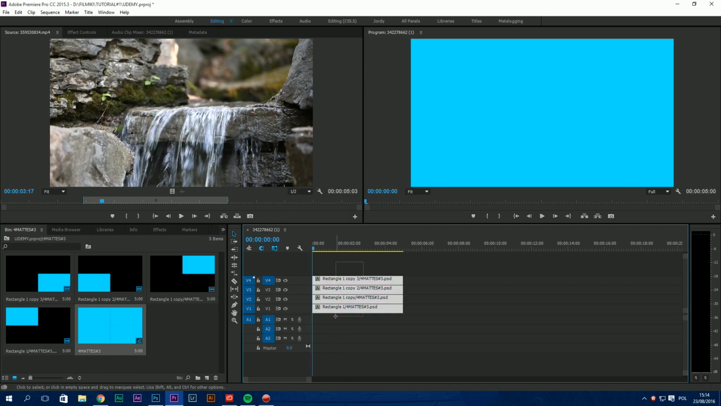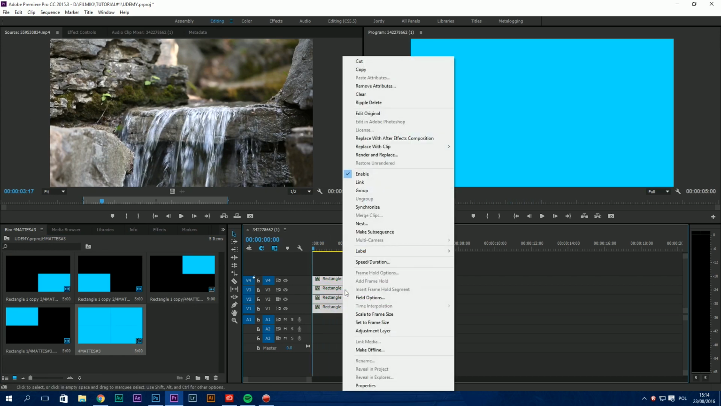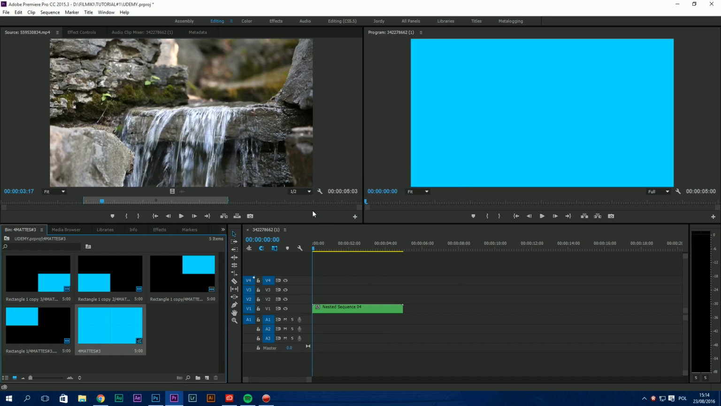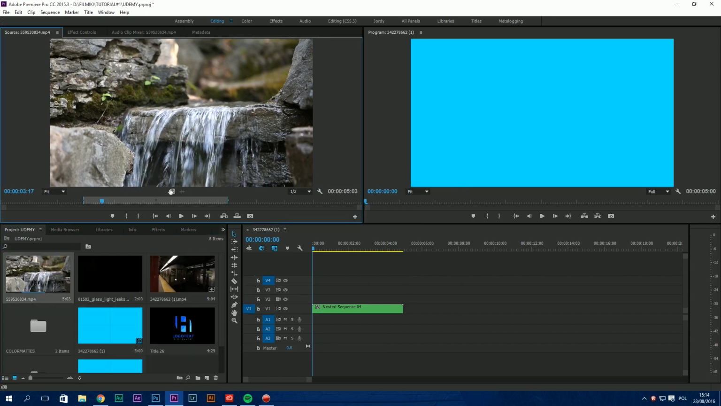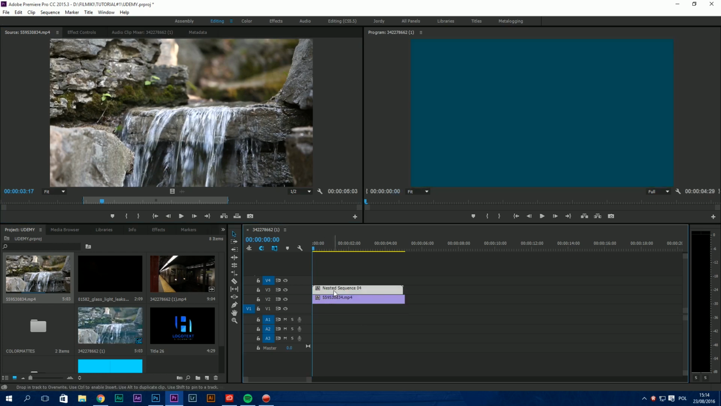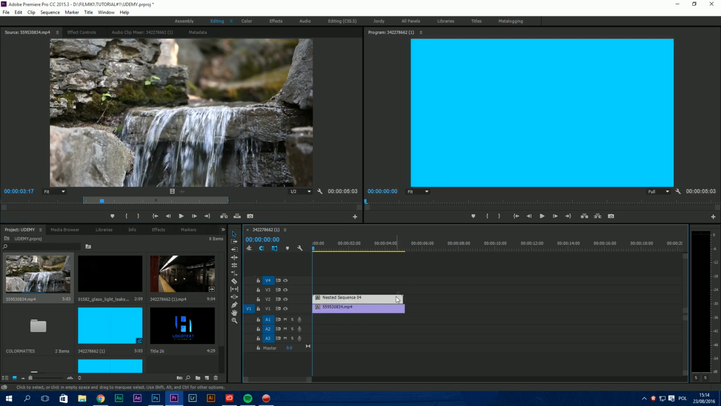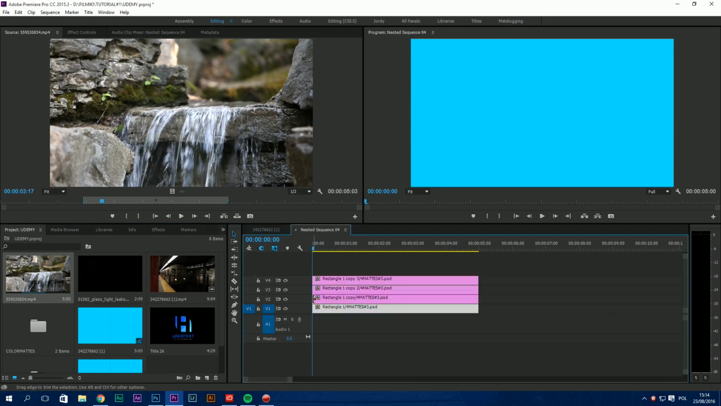Select these elements and nest. Now import our video file. Open nested sequence, double-clicking on it and change length of each element.